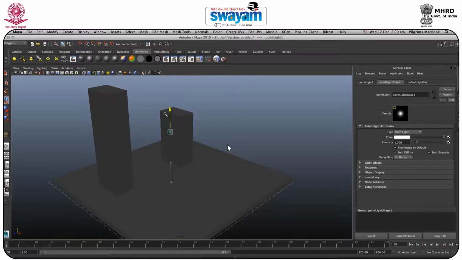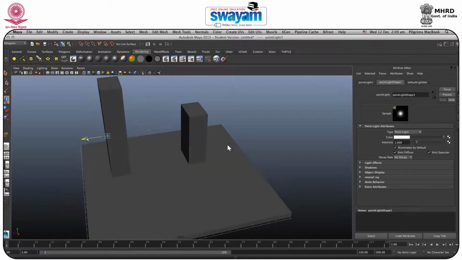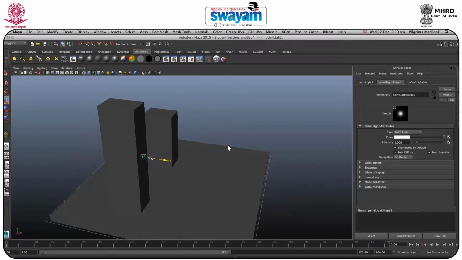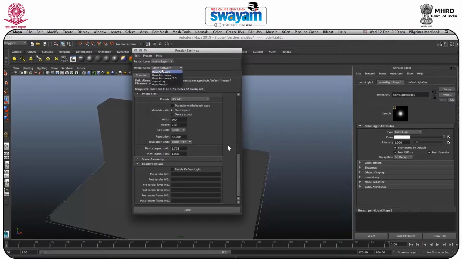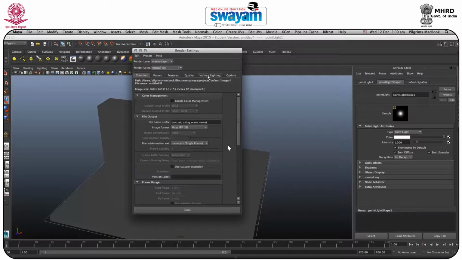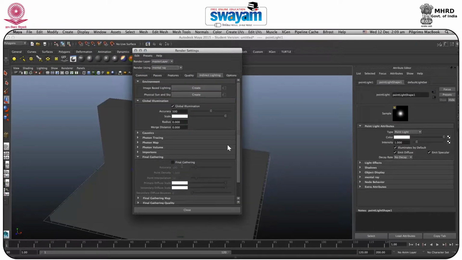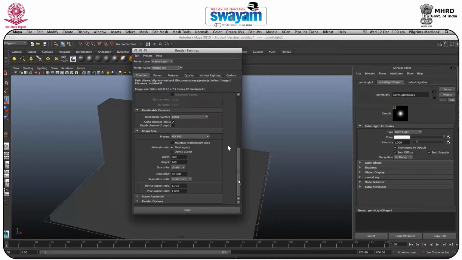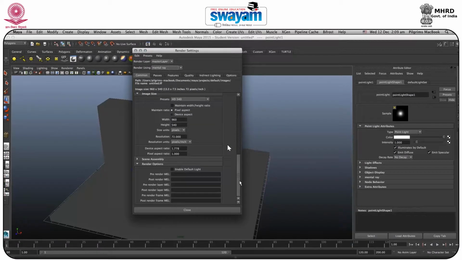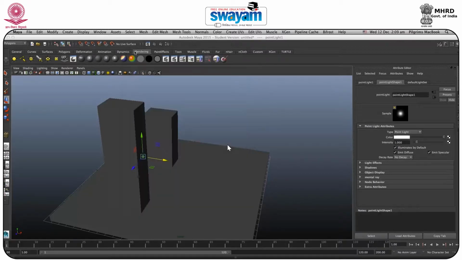So the point light has formed and we have to align it at first, and then we will go to the render settings, and here we have mental ray, and here we have to check both of them as we discussed earlier, and in the common tab we will switch this off, make sure that it's off. Okay, that's fine. And now we'll go to the settings of the attribute editor in the point light.